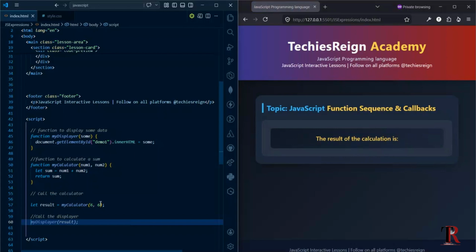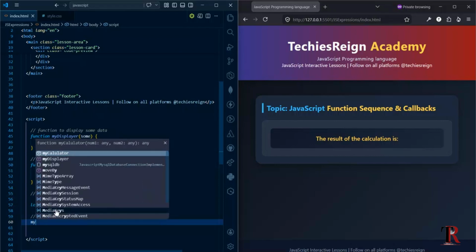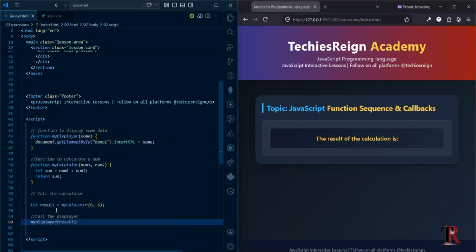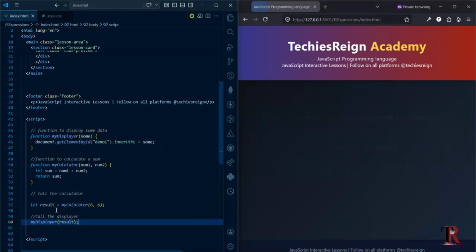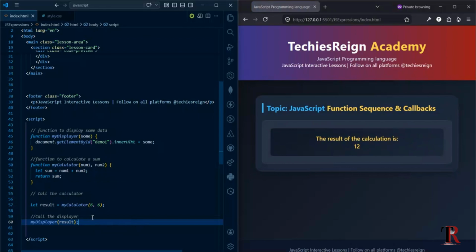Since the value of my calculator is already storing the result, I can use myDisplayer in order to show us the result, and you will see that the screen will change immediately I do that. And you can see that the output is 12. 6 plus 6 is equal to 12.